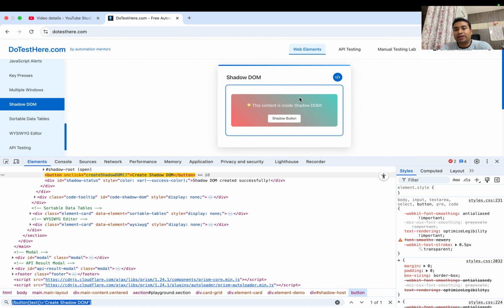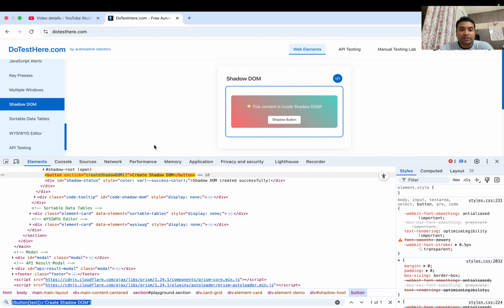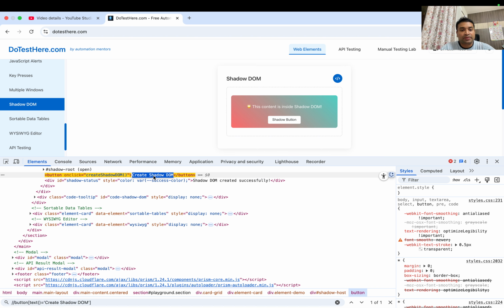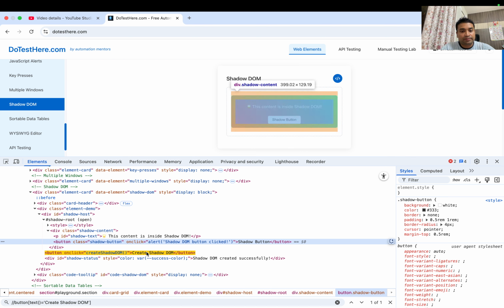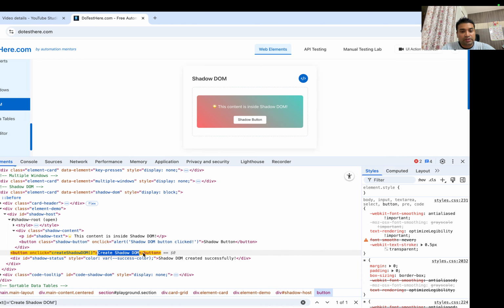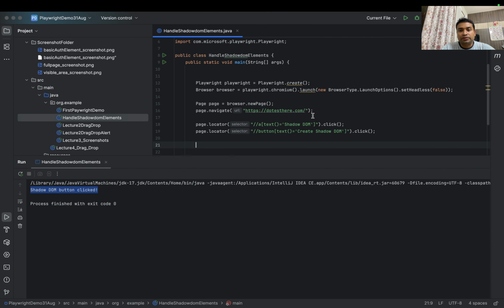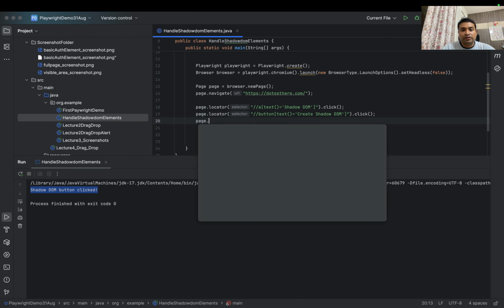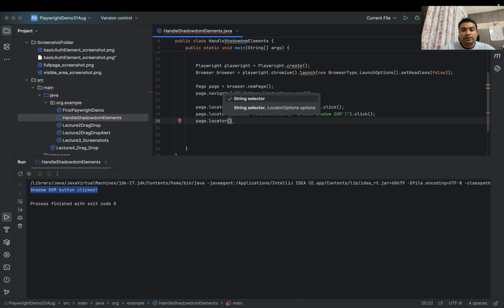So I'm adding one more scenario. This is a shadow button which we are interested to inspect, so that we can do the click operation. Let me do that. Control F. This is a web element. Control F, shut down. page.locator.